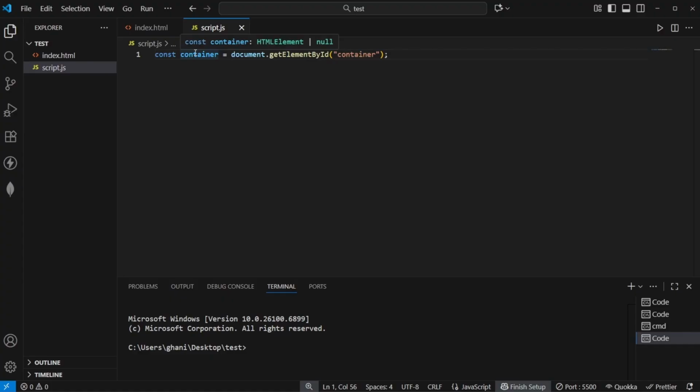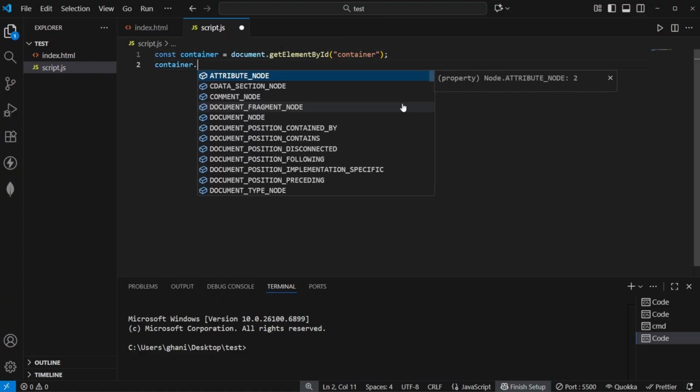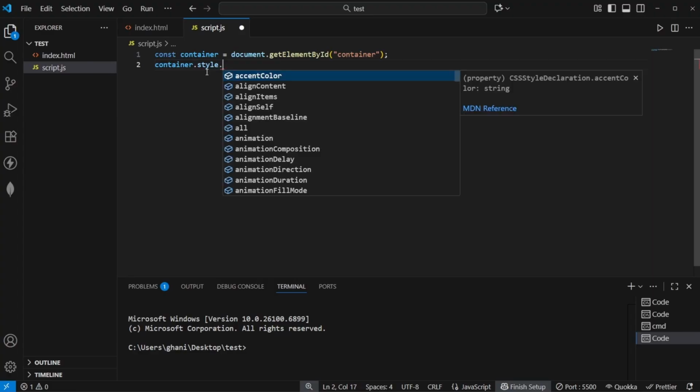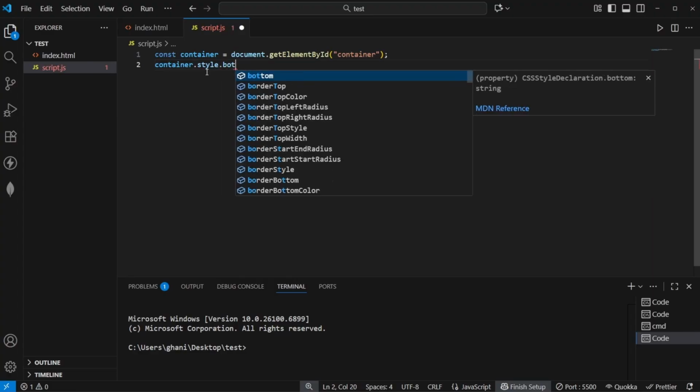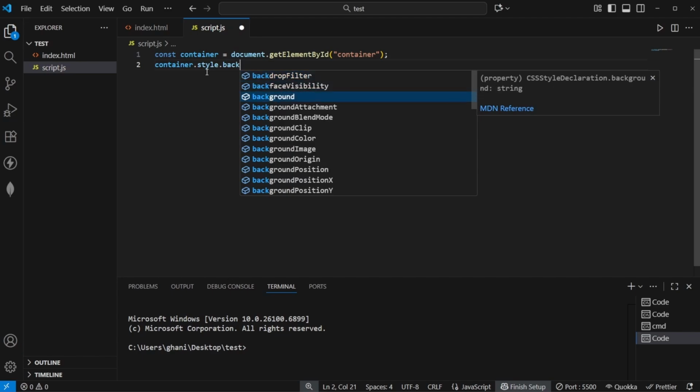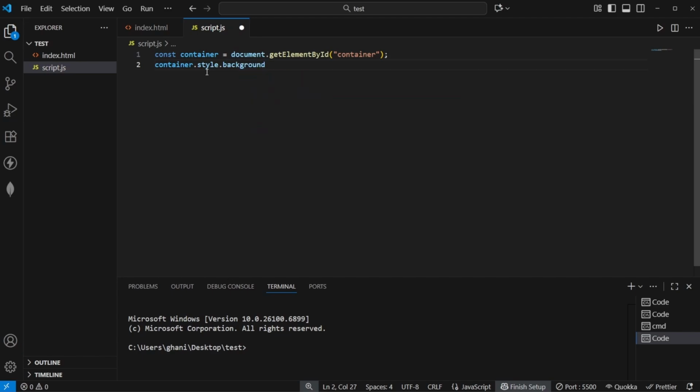Now we want to style this container by using JavaScript. So we can say container, and now we can use .style, for example. By using .style, we are saying we want to have access to a CSS property. And right here, we have access to a lot of properties. So we can use bottom, for example, we can use left, we can also use background. In our case, let's say we want to use background, and background is going to be equal to yellow, for example.